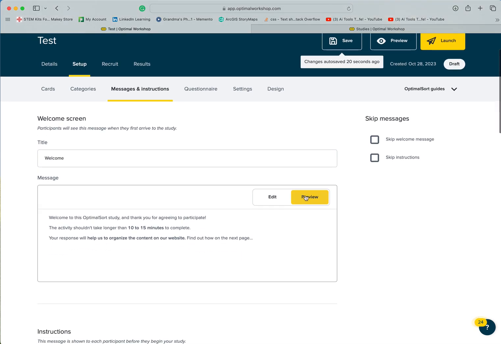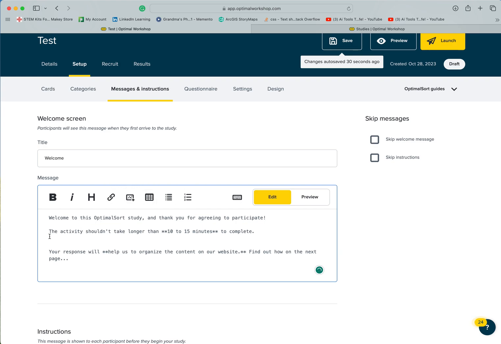All right, so I am going to edit my message. This is something that is shown to participants when they first arrive. So click edit and I'm going to leave those first two lines. Your response will, I'm going to get rid of those asterisks, help us organize the navigation system on our website. And the rest of that is going to be just fine.